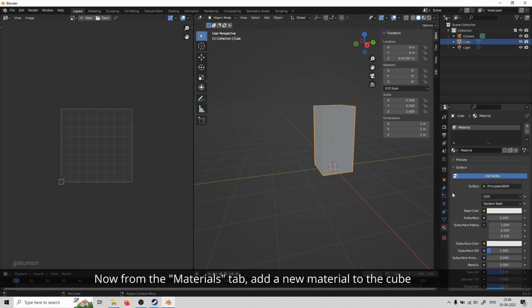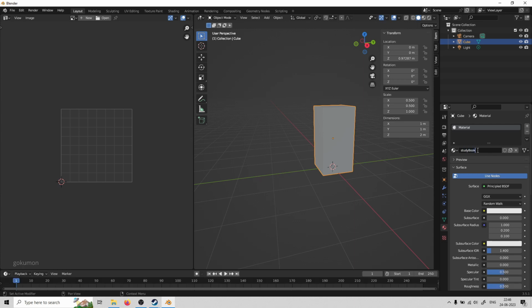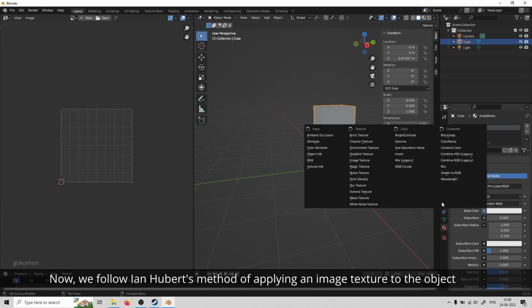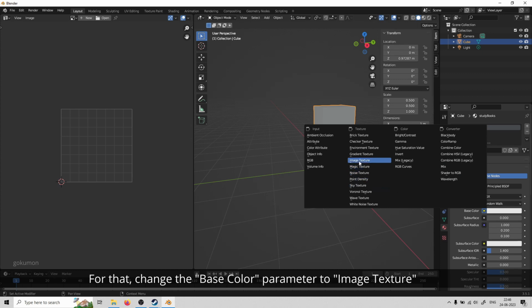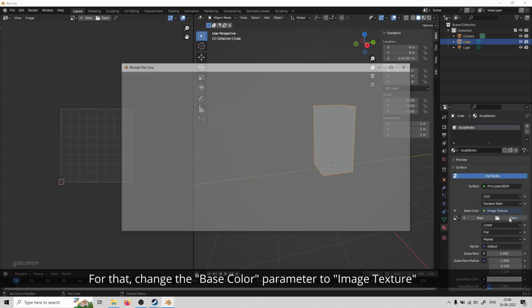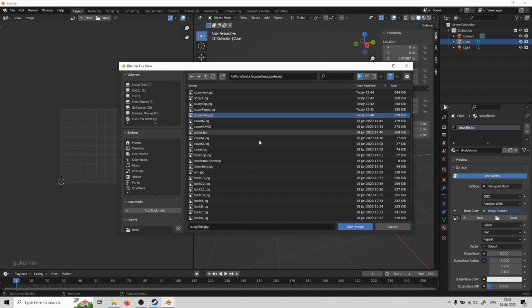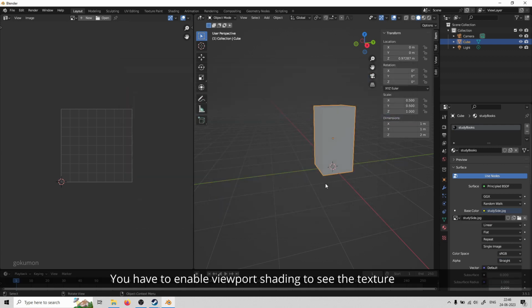Now from the Materials tab, add a new material to the cube. Rename it for convenience. Now we follow Ian Hubert's method of applying an image texture onto the object. For that, change the base color parameter to image texture. Open the image of the book stack you have saved. You have to enable the viewport shading to see the texture.